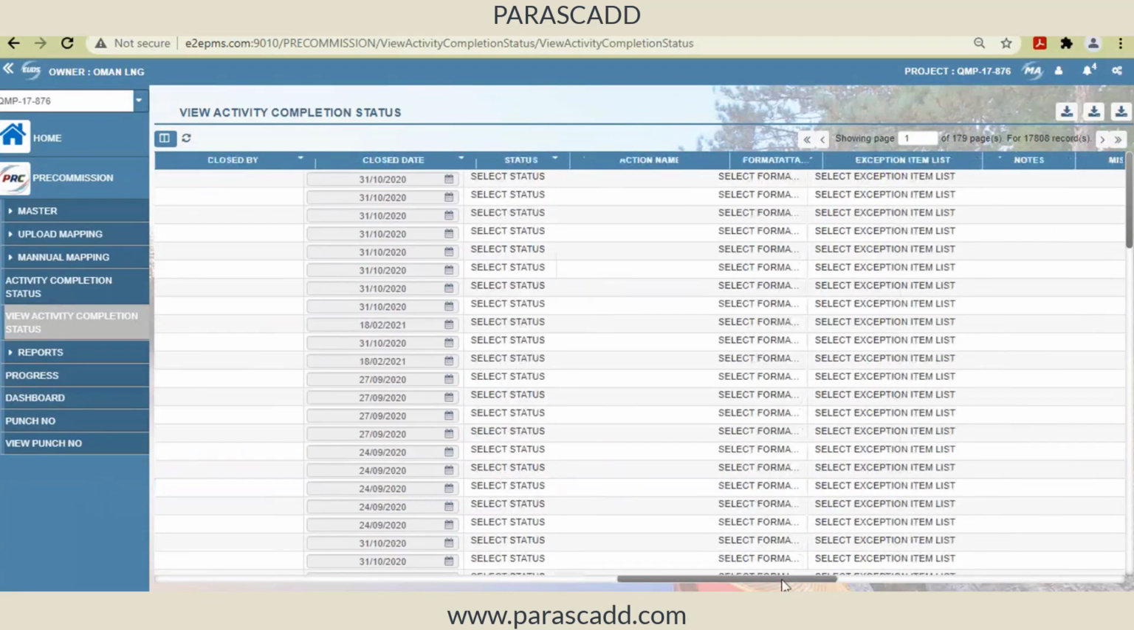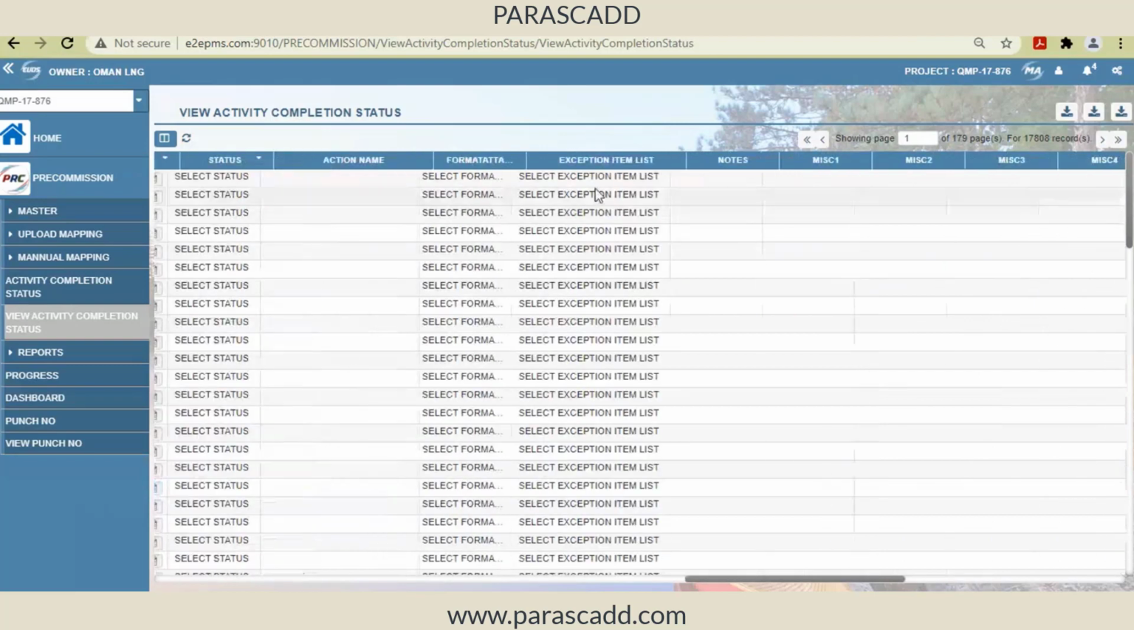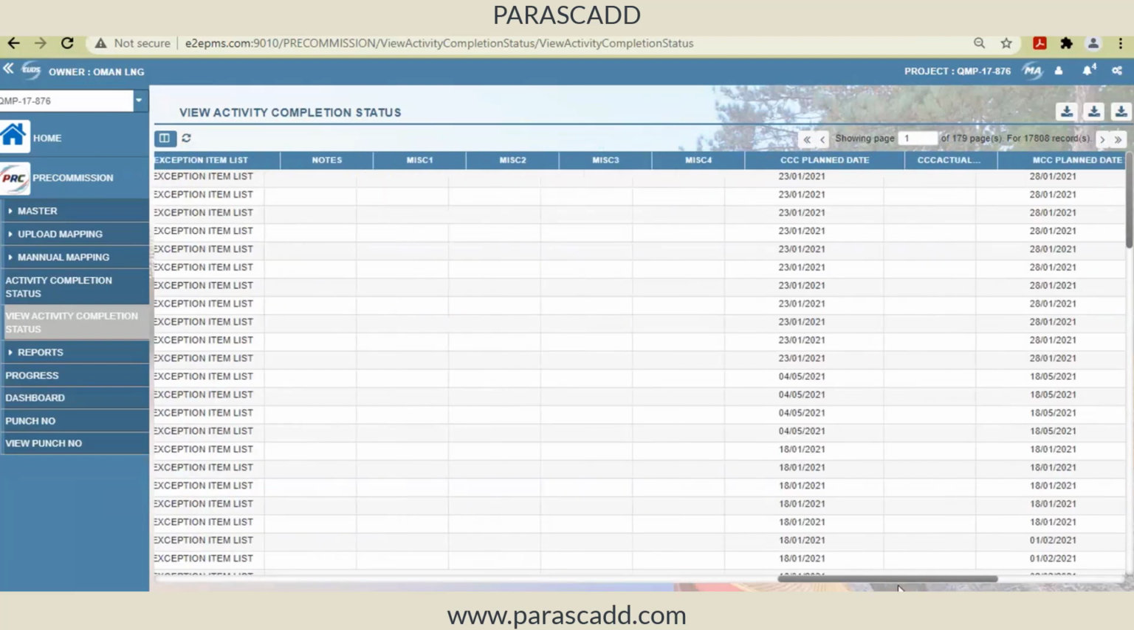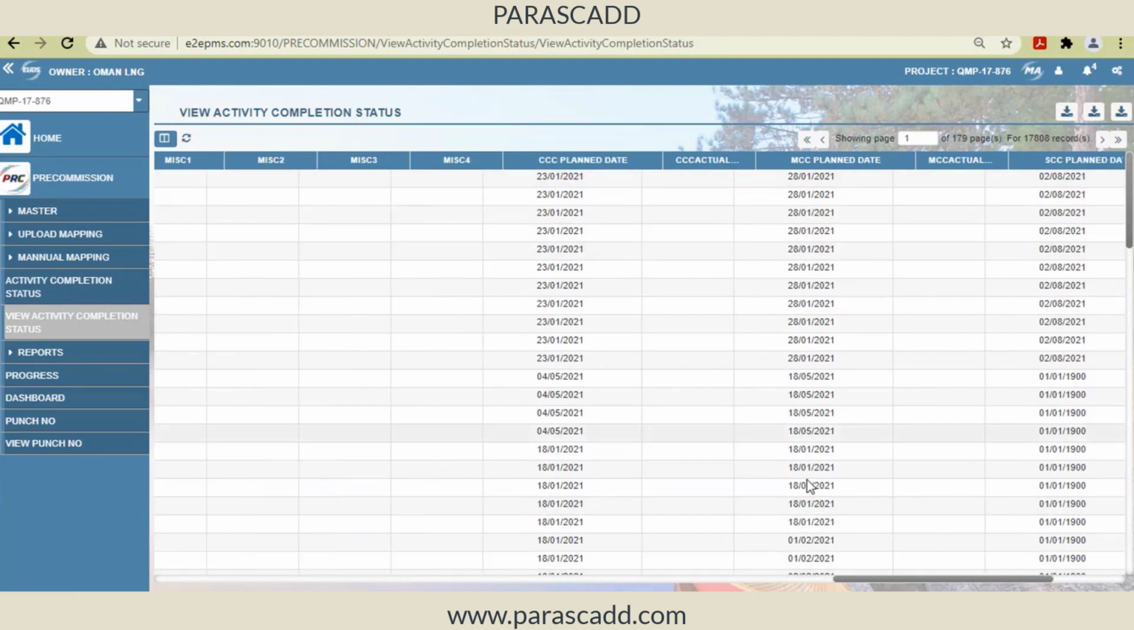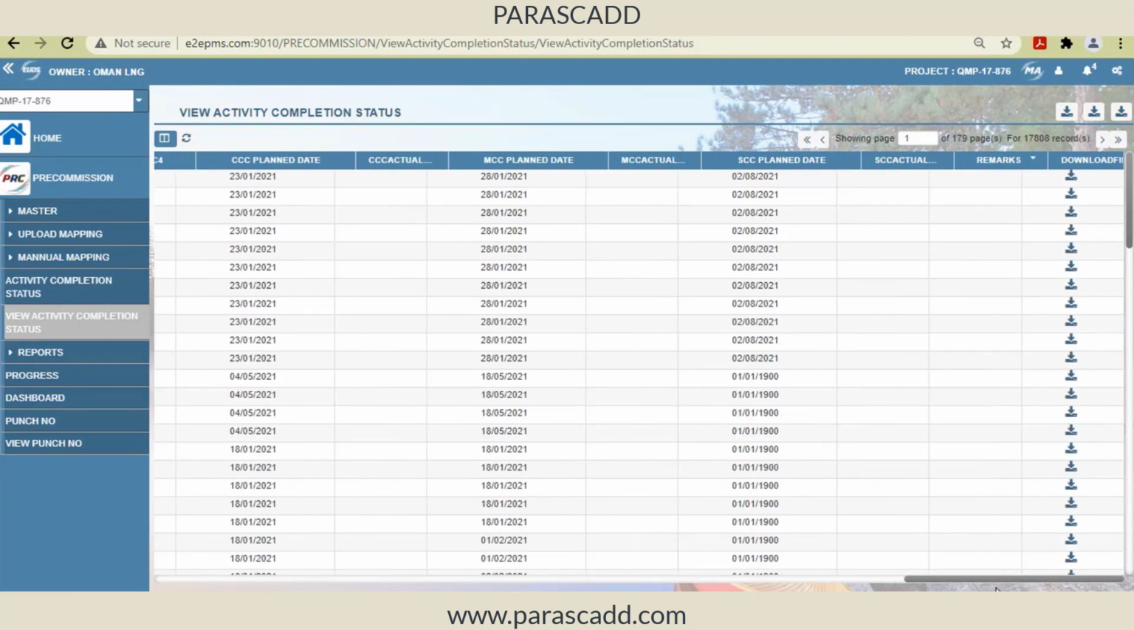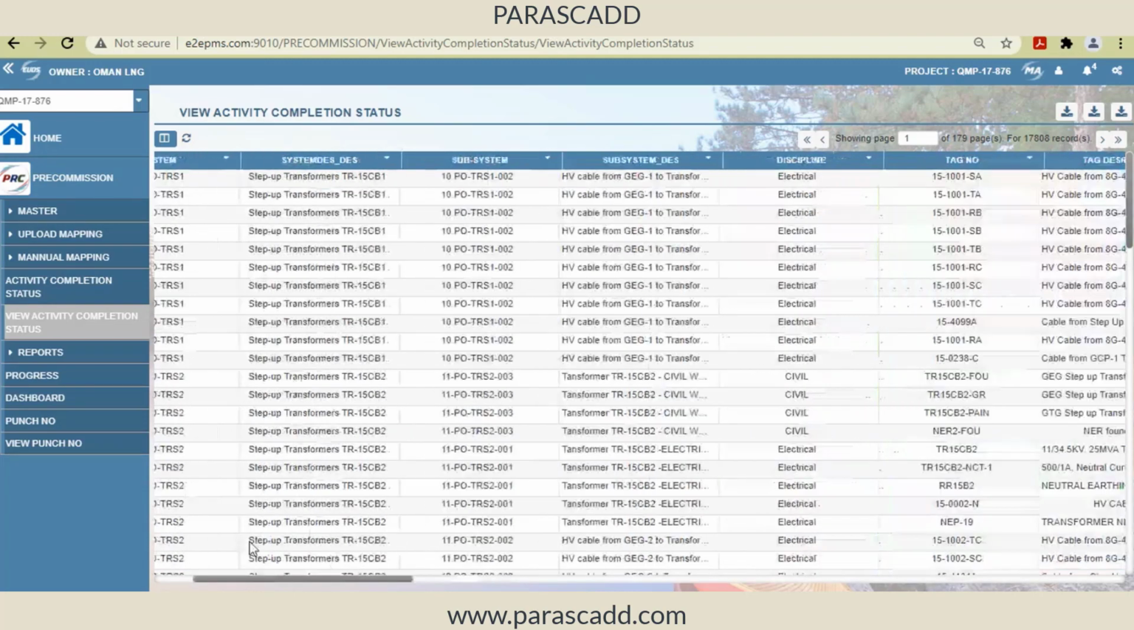And when it has been completed, if any exception lists are there, we can have an exception item list. And what was my planned date? This is coming from the masters. And what is the achieved date? And then I can download all the ITRs belonging to a particular system or subsystem. Okay, like this we have provision.